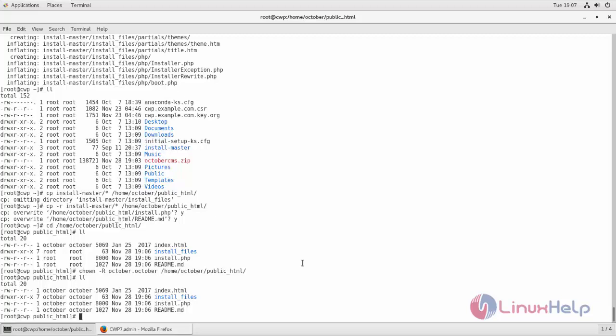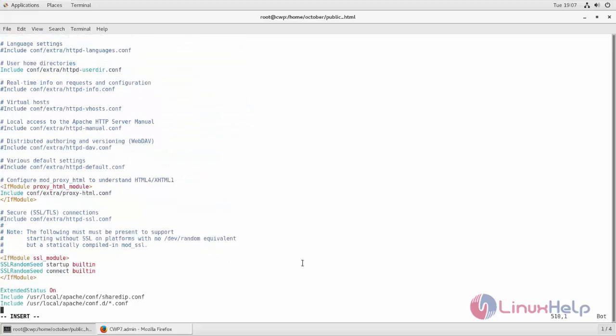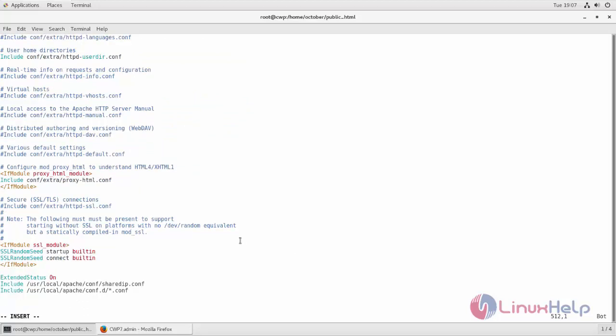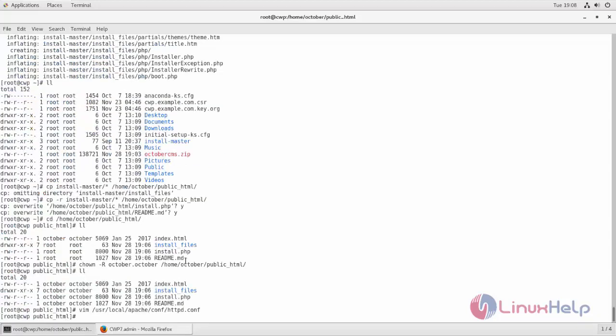Next open the Apache configuration file. Here in CentOS Web Panel, it is located at /usr/local/apache/conf/httpd.conf. And here come to the last line and add the content as follows. Now type like this and then save the file. Now restart the Apache service.